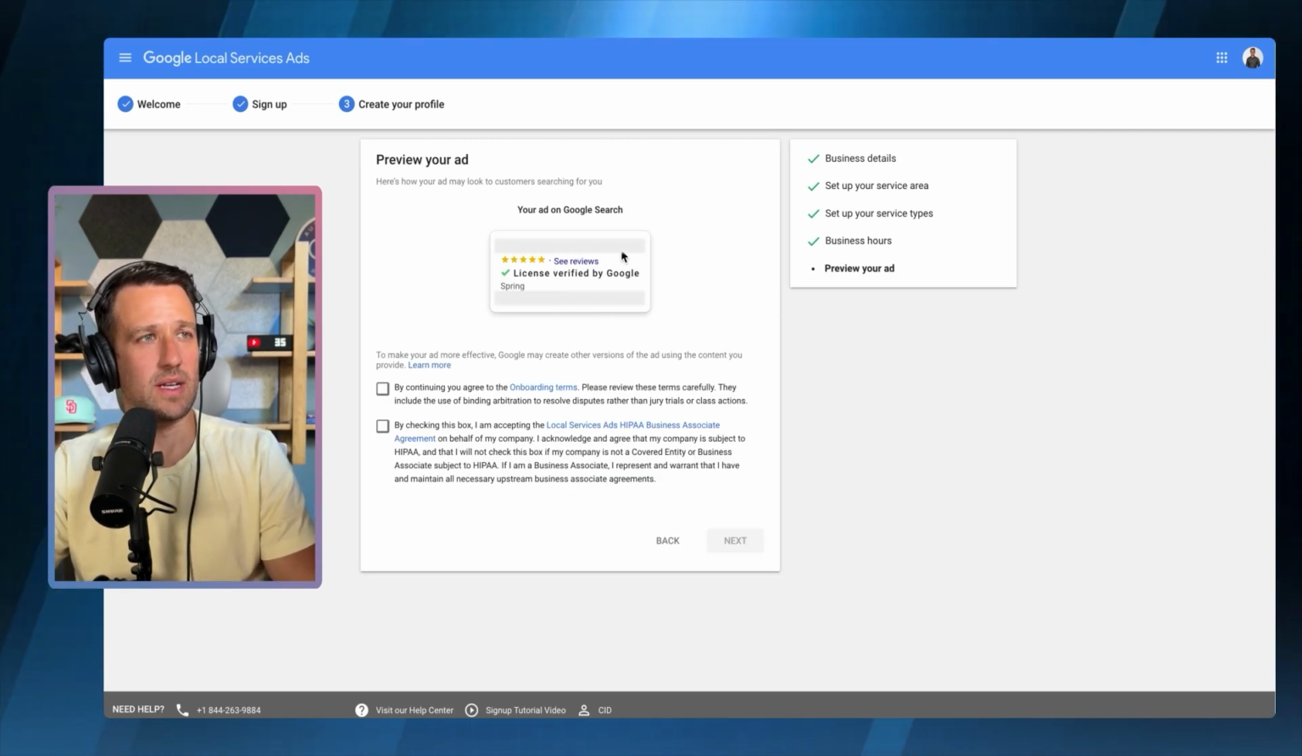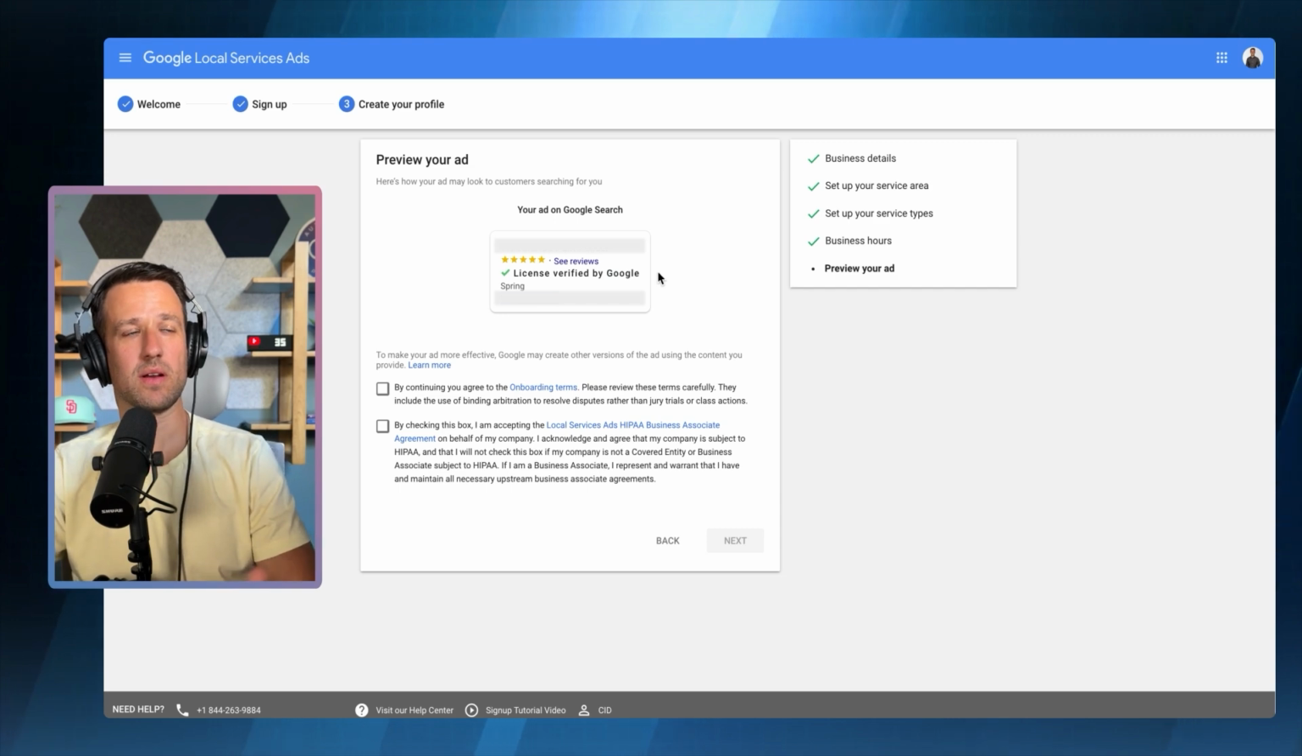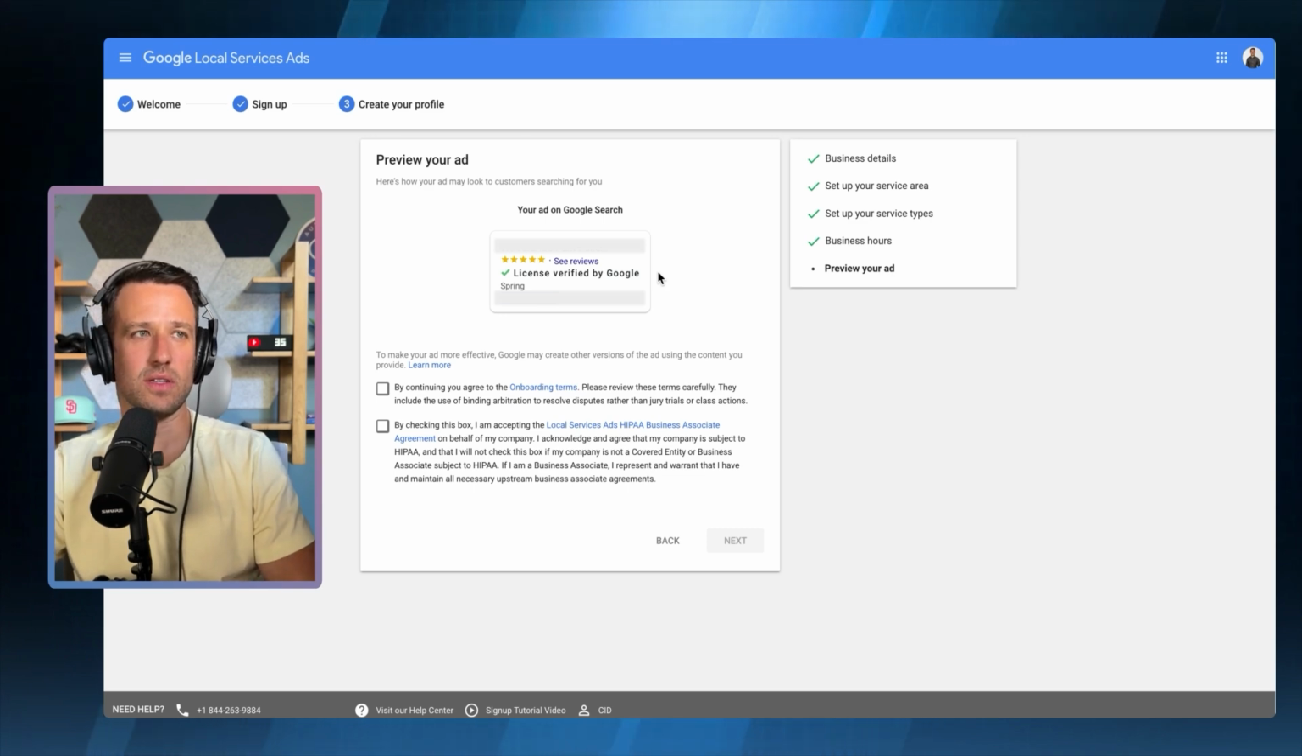This is the business name at the top, and then the reviews, license verified by Google. So that's that amazing thing that pops up near your ad that people will be like, oh, wow, this guy is trustworthy. So they'll see that and just have that extra trust in that even Google backs you and you've gone through that verification with them.